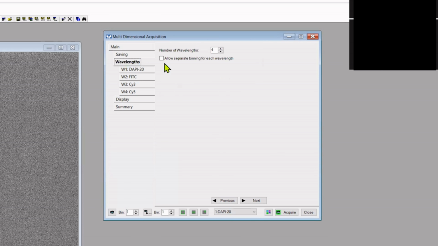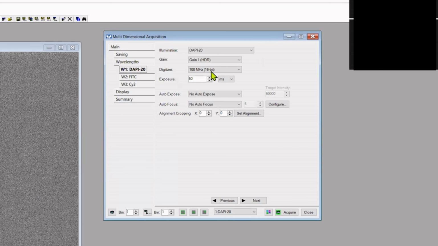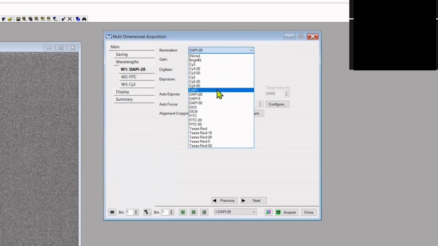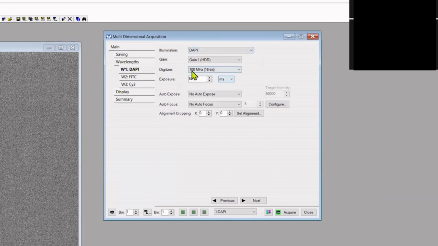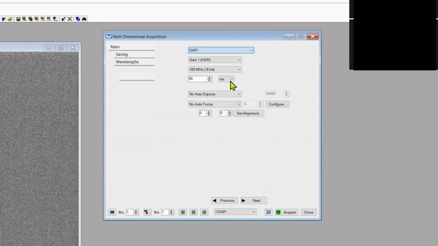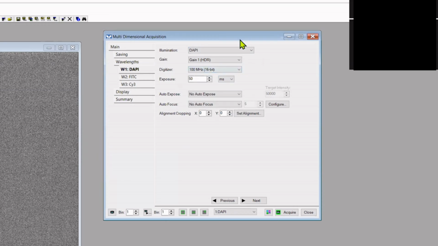Under the Wavelength tab you can see how many wavelengths you have selected for imaging. Adjust this number to the number of channels you will need. In this case, we have DAPI, FITC, and Cy3. Under Illumination you can change the intensity, which we coded as DAPI 50 for 50%, DAPI 20 for 20%, or just DAPI for 100% illumination intensity of the DAPI channel. Leave the gain and digitizer settings unchanged at gain 1 and 100 MHz or 16-bit for the highest dynamic range.